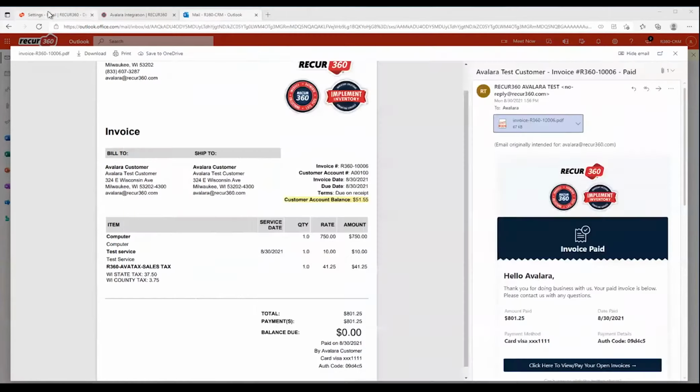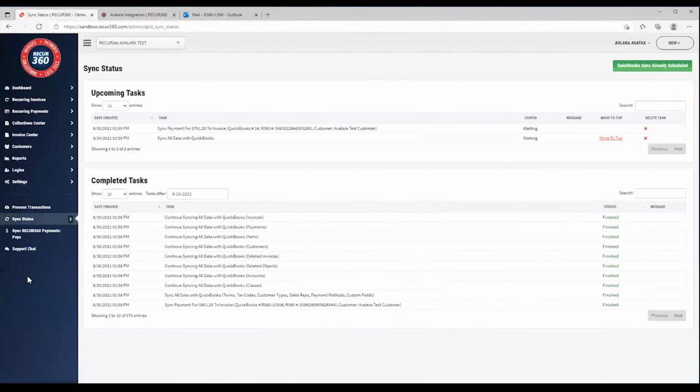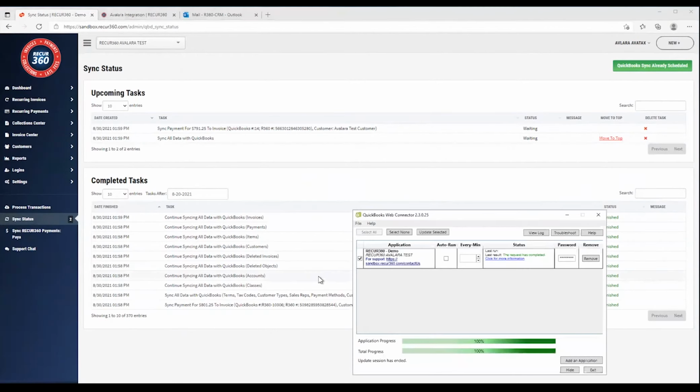So I'm going to go over to RECUR, and at 6 a.m. and 6 p.m., we do an automatic sync. We also, anytime we create a transaction in RECUR, it queues a sync as well. So since there's a sync already queued, I'm just going to go ahead and run the web connector. And I'm just going to do an update manually. You could also set this to auto run every 30 minutes or 300 minutes or however often you want.